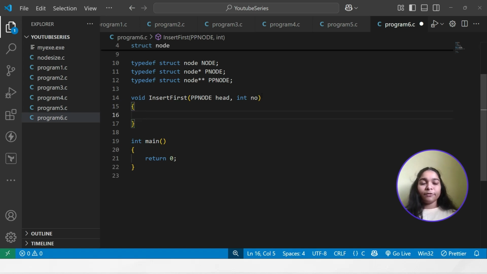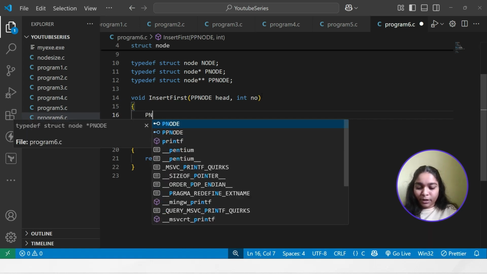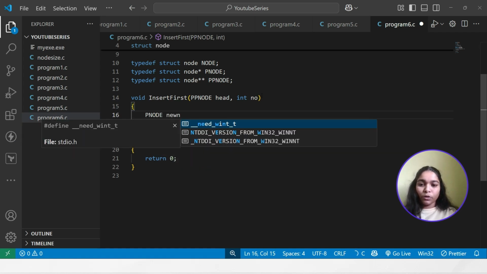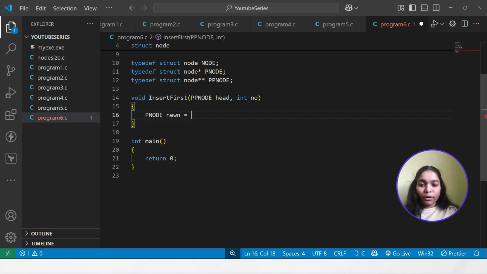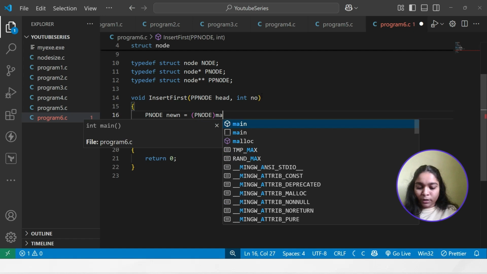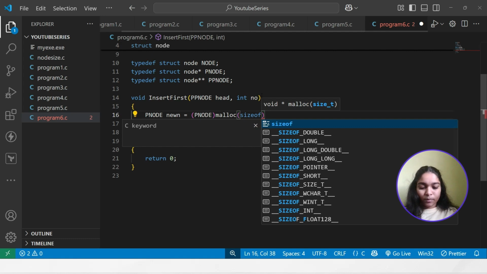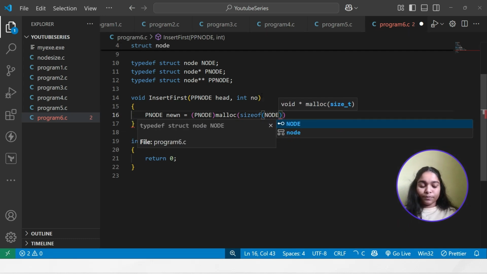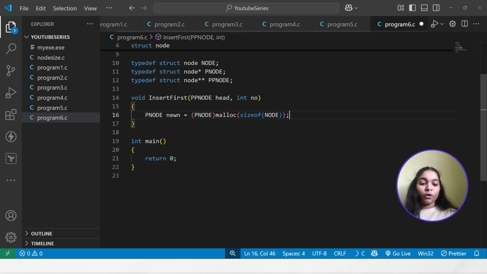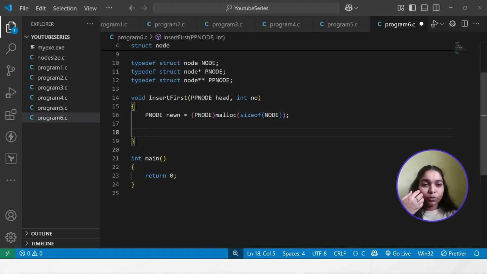Insert first means if there is no node in the linked list, then we are going to insert a new node. For this, we are naming it new node, and to allocate memory for it, we are using the malloc function here. So how to assign it? Just type node, then malloc size of node, right? This is the way of dynamically allocating memory for a new node using the malloc function.